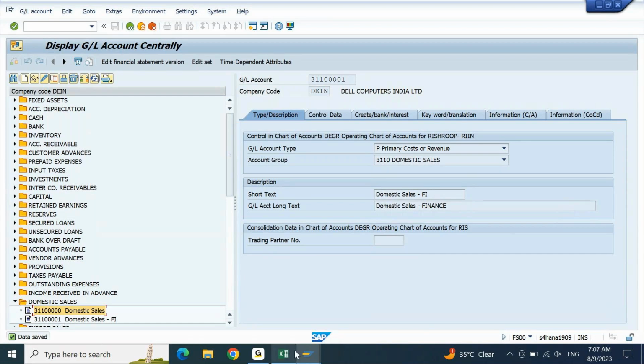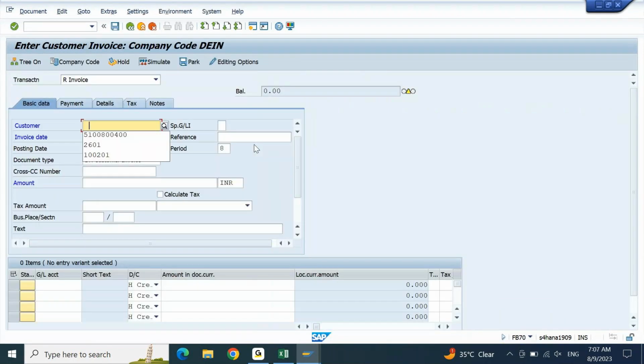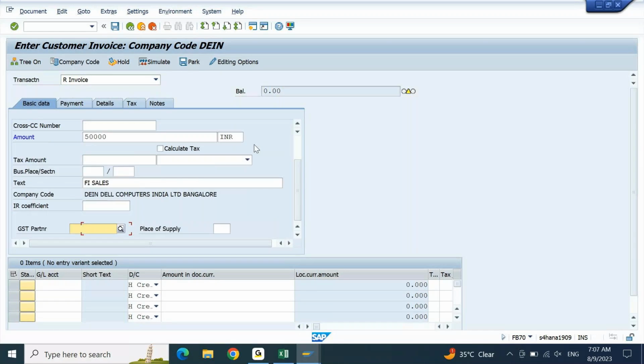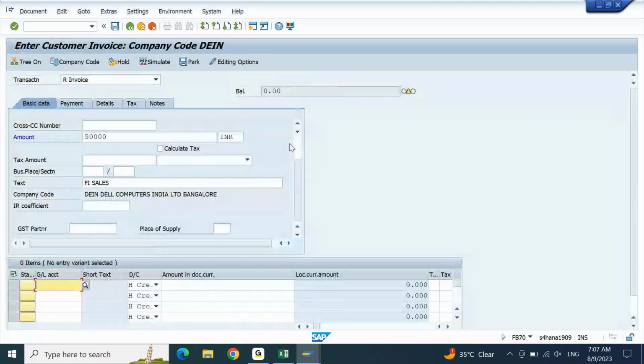Let me try to post one accounting entry, FB70. If I go to FB70, customer, FI sale, let's say 50,000. Now here I will pick the GL account. Let's say I do not know that I need to pick this GL account. I was taking this GL account and amount I'll put 50,000. Enter.